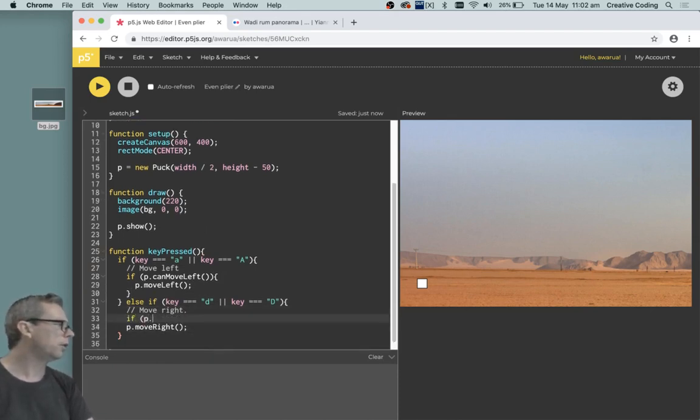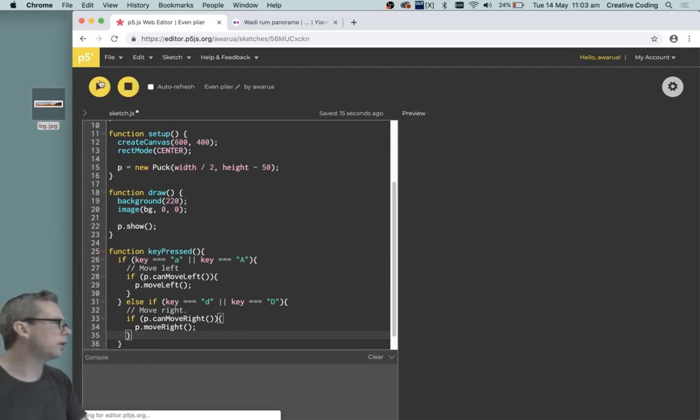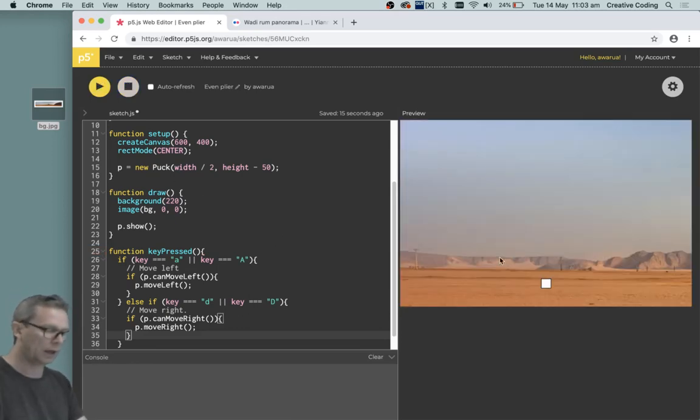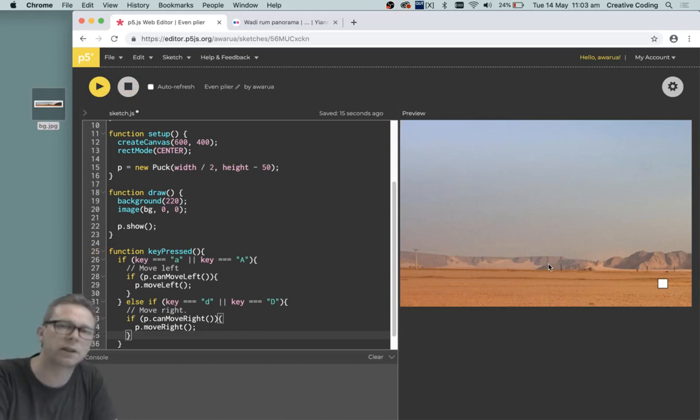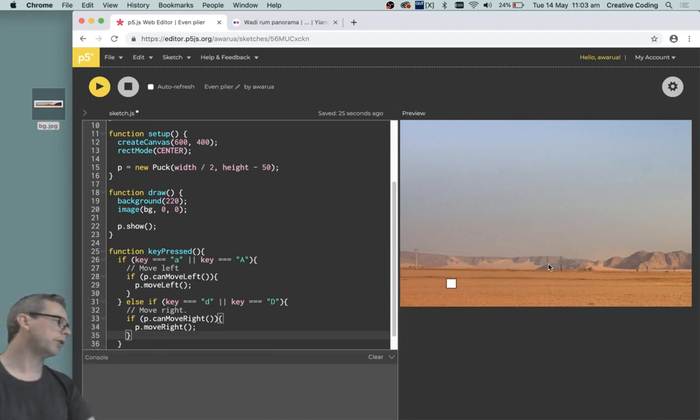If p dot can move right, if it can move right, then we're going to call the move right function. And now that I've done that, what we should see is when I run it again and go all the way to the right, it should stop at the edge. So I keep pressing the key and it won't go any further. And if I go all the way to the left, it stops there as well.